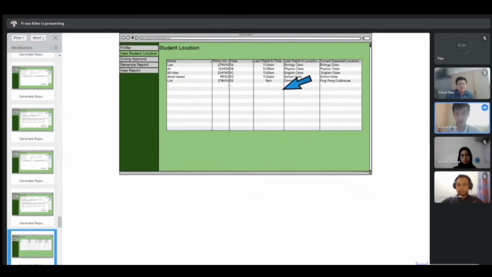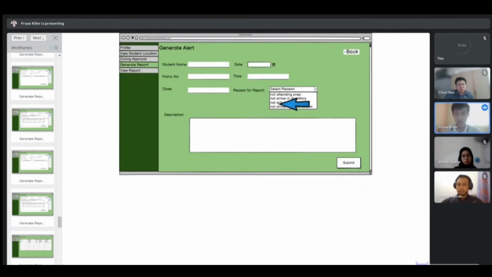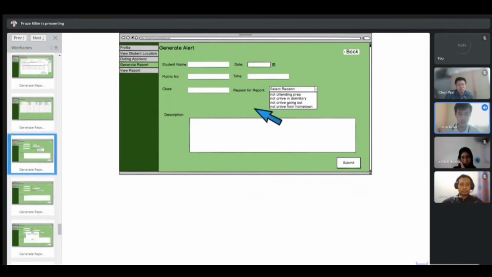If the warden finds out that a student is not checked in at the location where the student is supposed to be at the scheduled time, the warden will need to generate an alert to the admin by clicking generate report. Then the system will show a new empty form for the warden to fill in the details of the student, the reason for the report, and add some description for the reason.